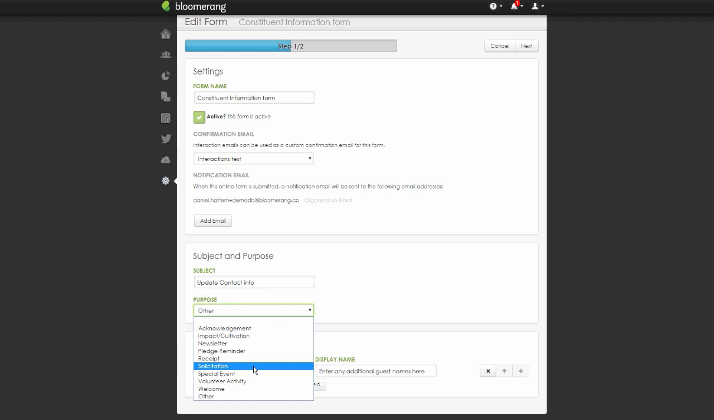So if you're running an event that you're not collecting any money for, but you want people to still register so you have kind of a rough head count. So those will show up. You can create any kind of additional event info you would need to collect for that form. You can create as interaction or constituent custom fields, depending on the type of information.